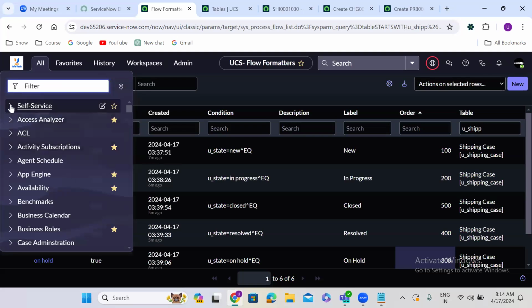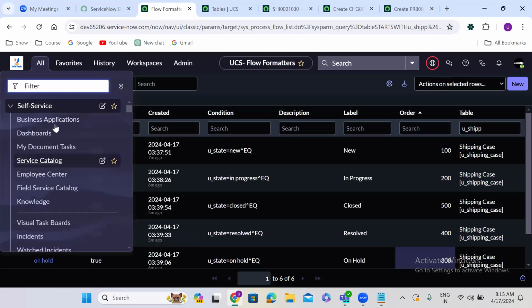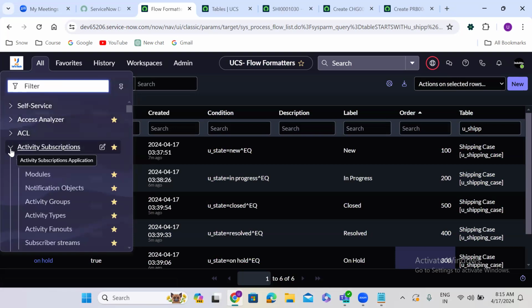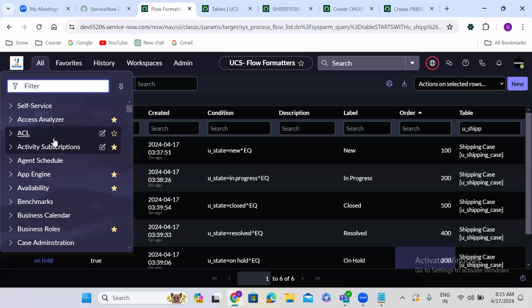Under each application menu, you will be able to see modules. These are actually called modules. So similar to these application menus, I am going to create a new application menu here.